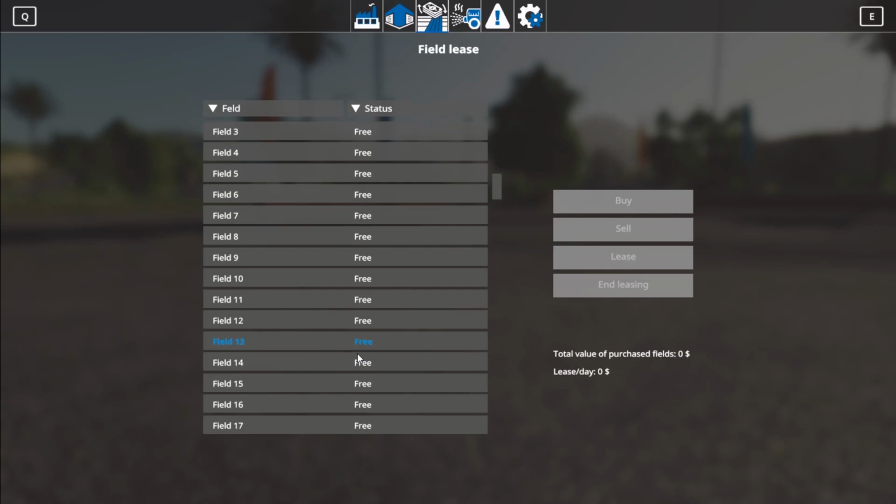This doesn't necessarily work on every map. It has to have fields associated with it. For example, for No Man's Land, it's a little bit more difficult because if you lease it, then you're essentially leasing that plot of land, not really a field itself. But it's kind of similar. So anyhow, if it says free over here, that means it's just available.